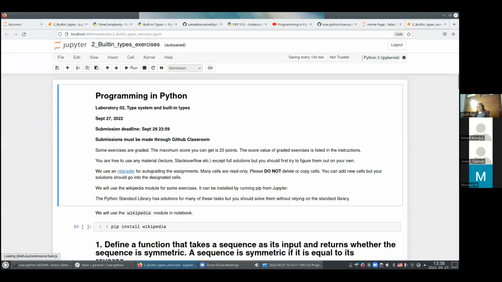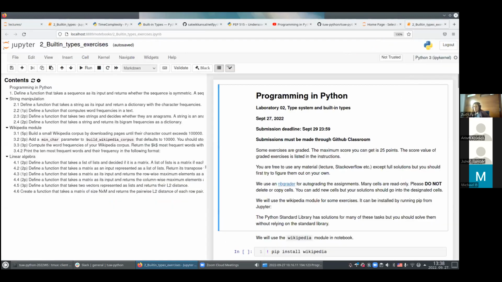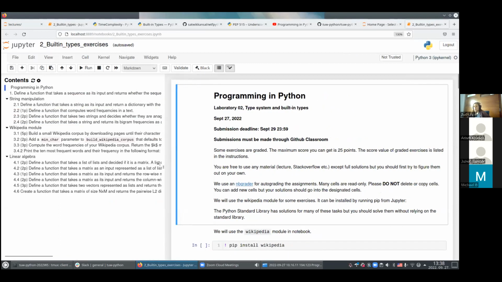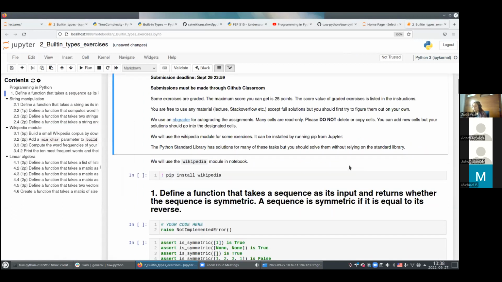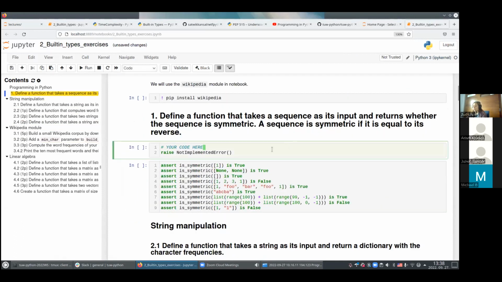Again, you have 25 points maximum. There are 3 groups of functions. The first one is string manipulation. The second one is also string manipulation, but it uses the Wikipedia module so that we work on some real data. And the third one is linear algebra. That's a different topic. And I will show you the first function, and then you can work on the rest of it on your own.